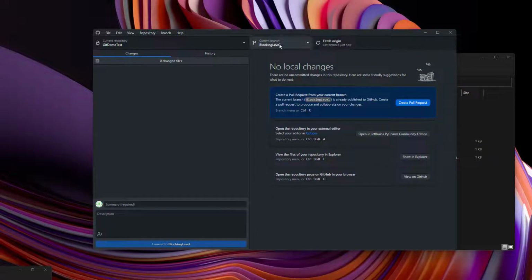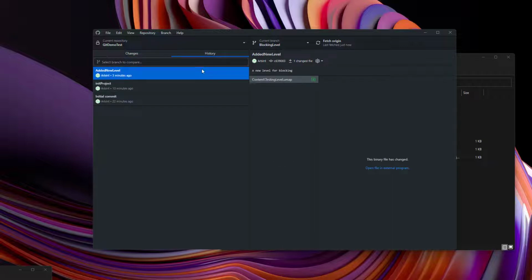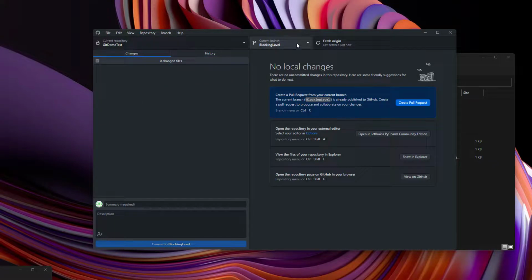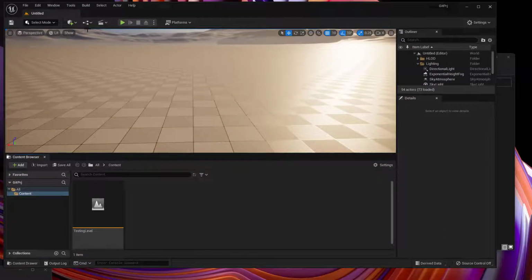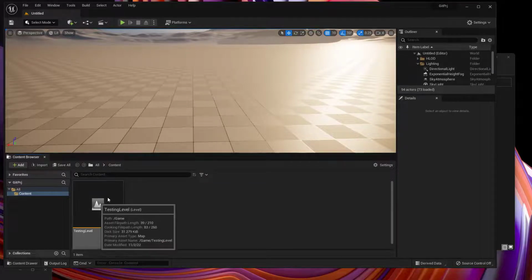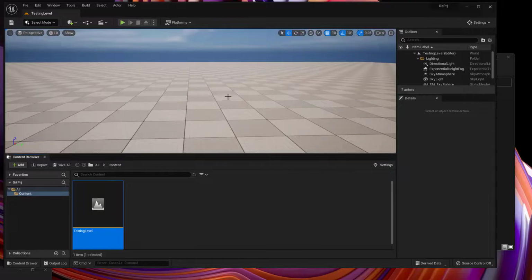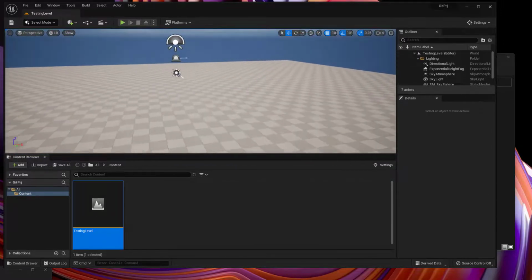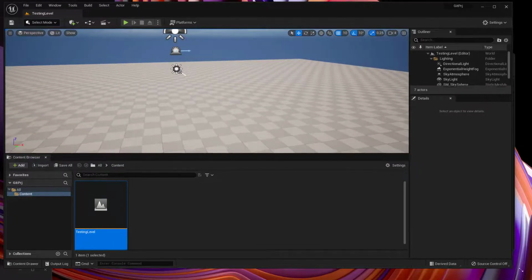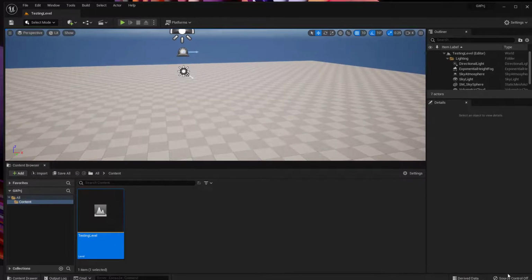Okay. Now you can see we're on this new blocking level branch. Because of the history, you can see now we have that add new level. So basically now we indeed have the changes downloaded to here. If you go back to the Unreal Engine project, you can see already, without even reopening the project, that the level is in there, and that's the testing level, right? Cool. So this is how you are able to get the same thing you were working on earlier on a different computer, right?